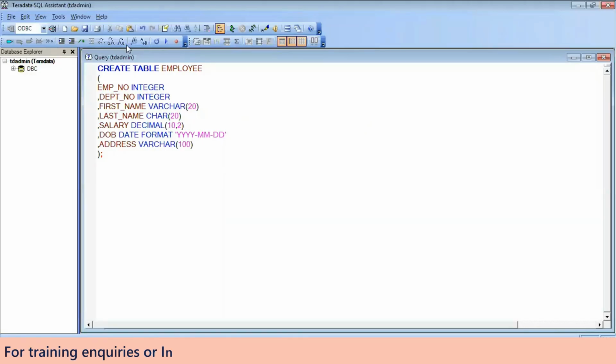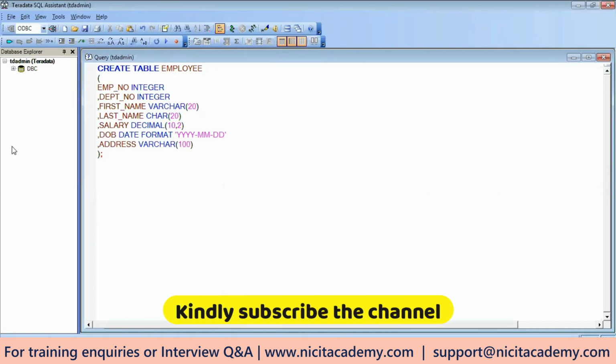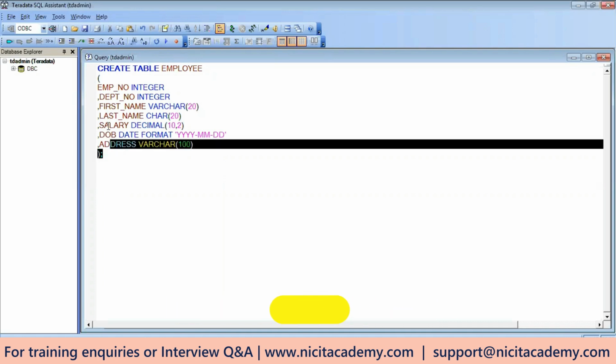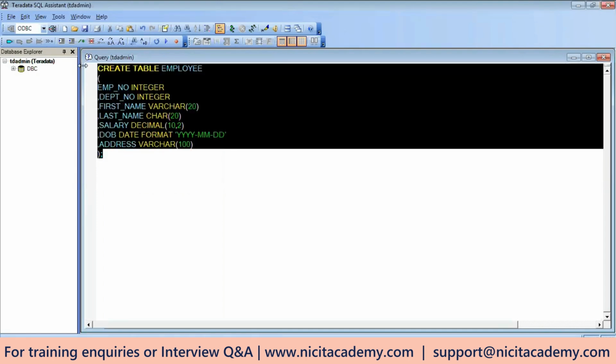So consider this table. It's a simple create table, and we have all the columns like integer, varchar, and date columns. I'm going to create this table. I didn't mention any indexing here. If I directly run this create table, it will go to DBC.